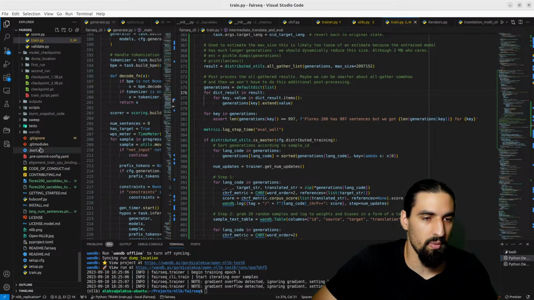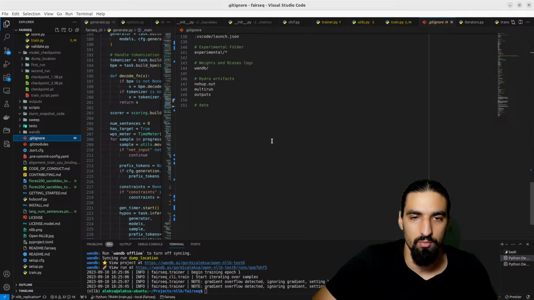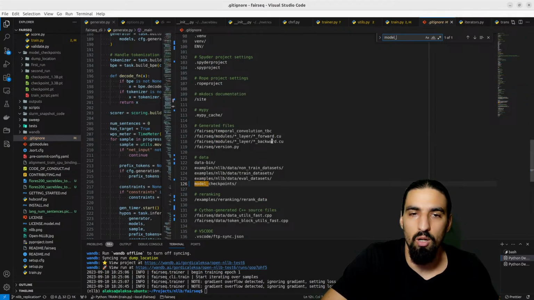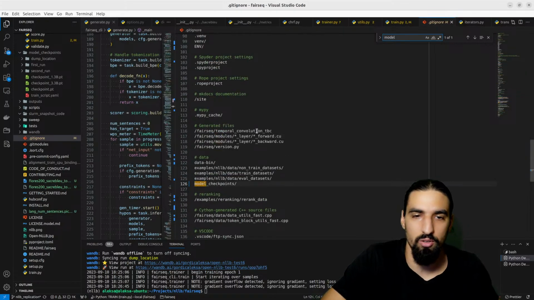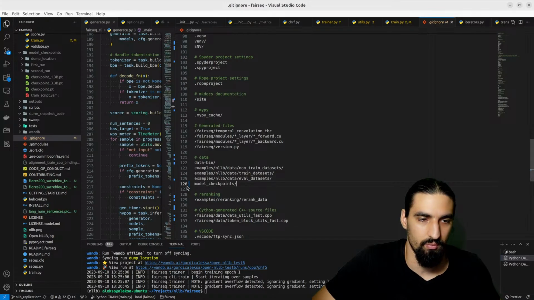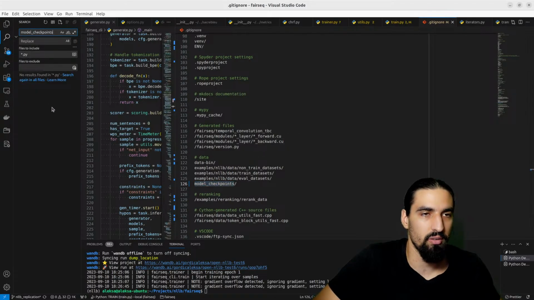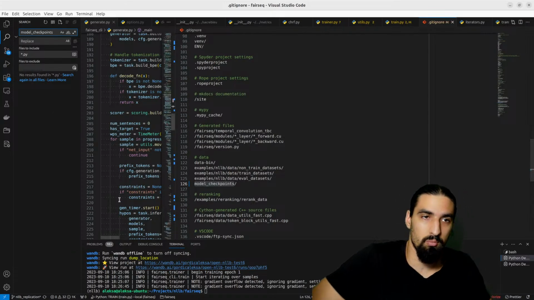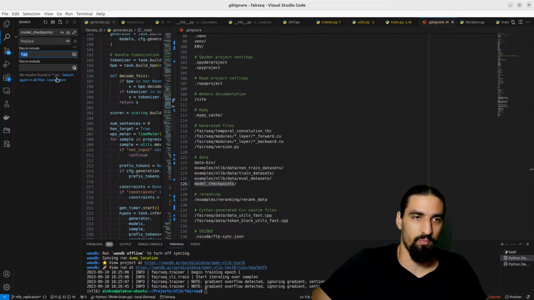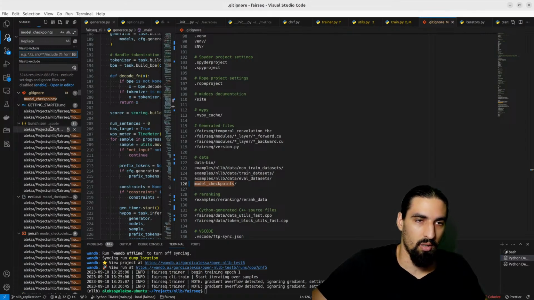Let me see whether we can make it a bit cleaner. Model checkpoints. Is there any mention of a model in general? Nope. So data. Where do we call model checkpoints in general? Where do I hard code that? Nothing. Only my... I'm lying. In my getting started, launch JSON.